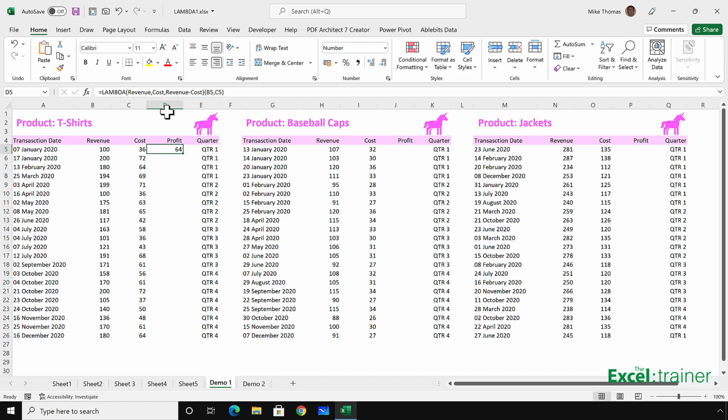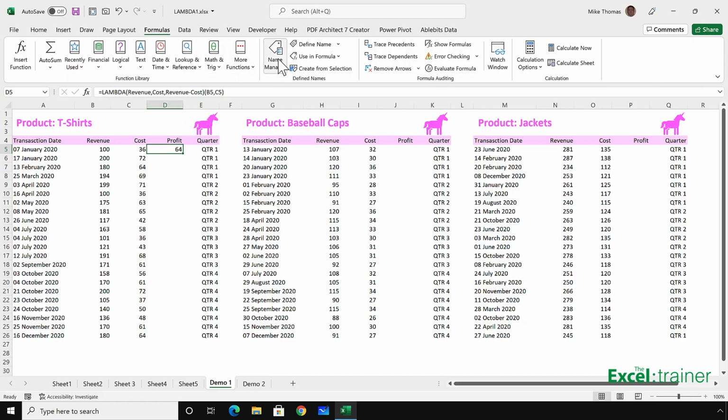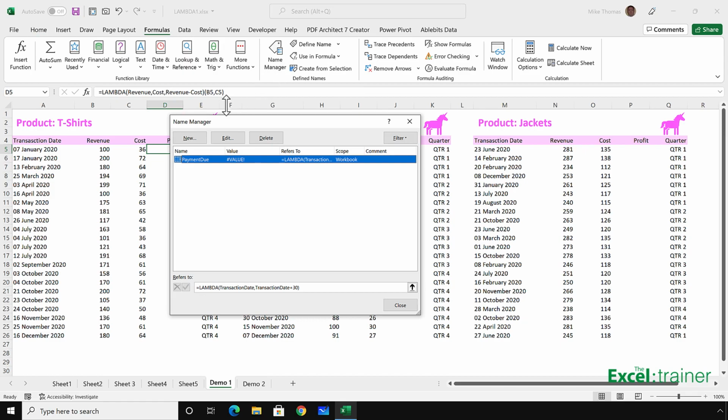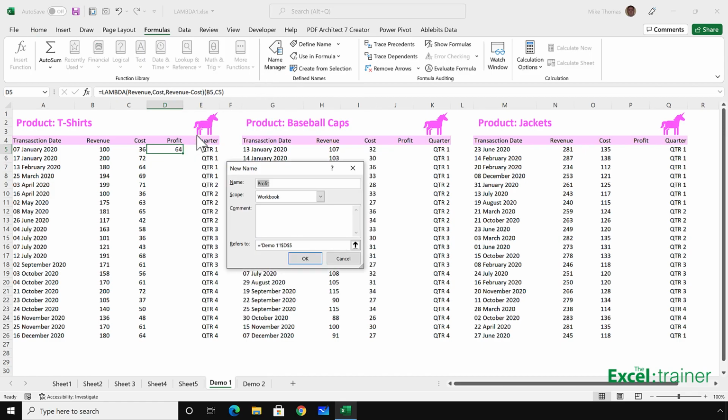Then open up Excel's Name Manager by clicking on Formulas, Name Manager, and click New. I can call the function anything I like, but it should be logical, and because it's going to calculate the profit, I'm going to call the function profit.